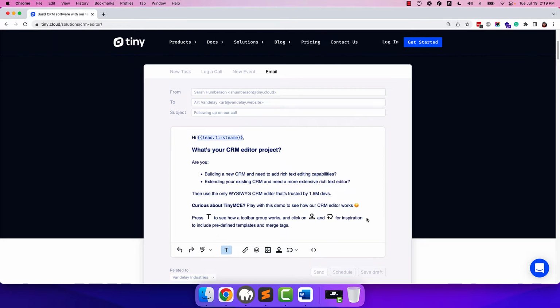Now, one thing that's not in the starter config that you might be interested in for a CRM application is setting a max length on the editor contents. That might be useful for a smaller field, for example, a description that you don't want to go over a character limit. I'll include a link to a tutorial on how to do that in the description of the video.